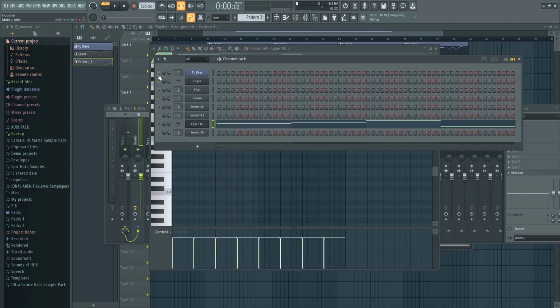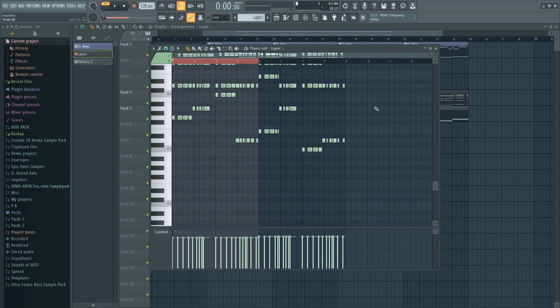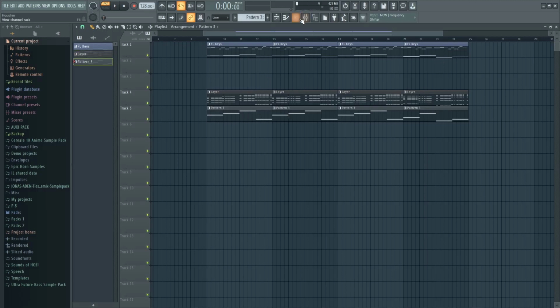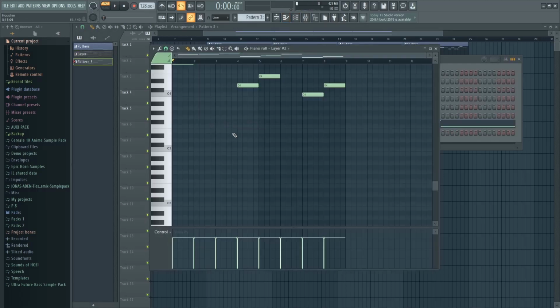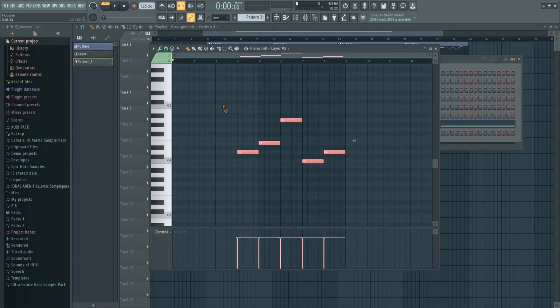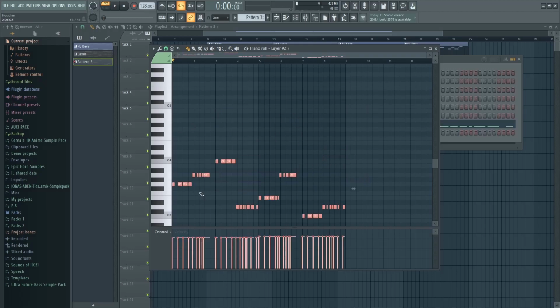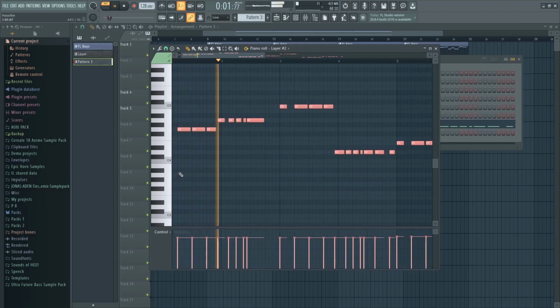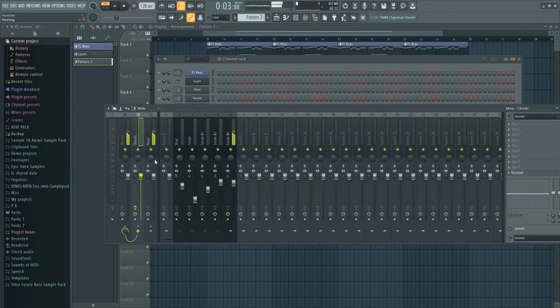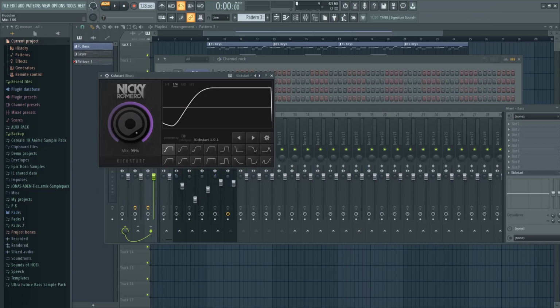If you're lazy like me, you simply go into the chords, grab the bottom part of the progression, copy that, and paste it into your patcher. Boom. Before doing any sort of post, I just like adding kickstart just to get that.